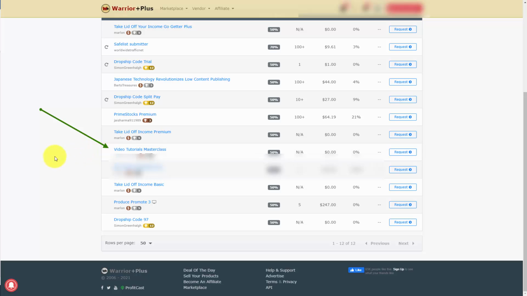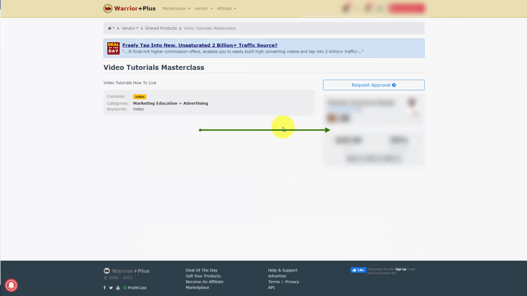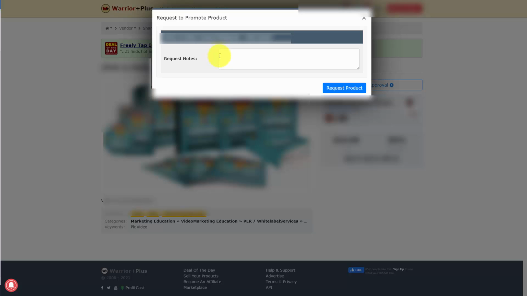What that individual can then do is request that product to promote. And to do that, they will click the Request button. On the right side panel, they will then see all of your information. They can then click Request Approval. That individual will then see an area where they can write in notes. They can then click Request Product. And if they click Request Product and they don't write in notes, they will be required to write in notes. They'll have to write in information to you. Then click Request Product.